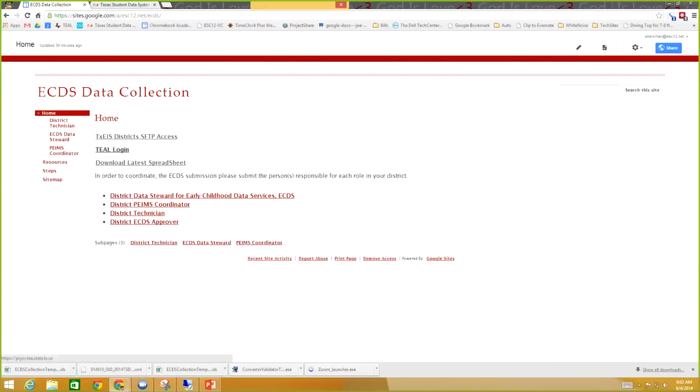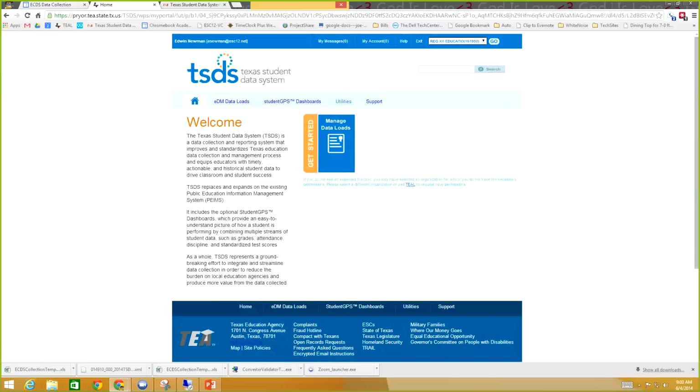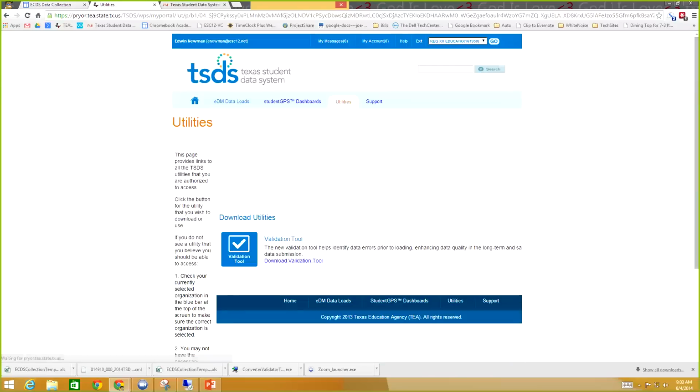So the first thing you're going to need to do is go to the TIL and login as yourself. And once you're logged into the system, then you'll click the Texas Student Data System portal. I've got access to more than one district, so you see more listed there, but you should only see your district. So I'm going to click that Texas Data System portal. Then I'm going to click the Utilities tab. And under the Utilities tab, you should see Download the Validation Tool. If you'll click that link, it's about a 51 meg file to download that to your computer.